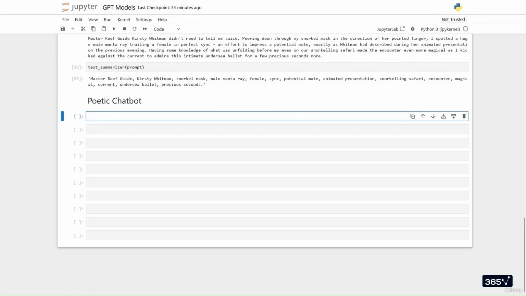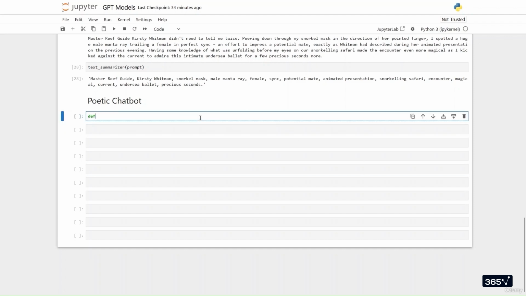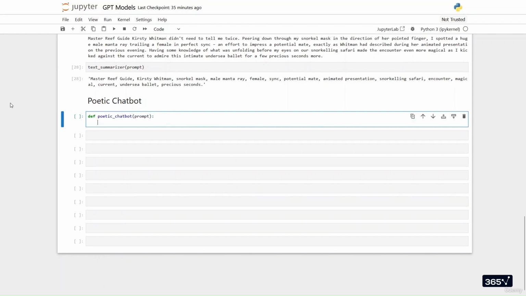Not only can we specify a system message to create a keyword text summarizer, we can also use it to create so many different types of outputs. Let's create a function for a chatbot with a twist. Let's create a chatbot that gives a poetic output. We'll define our function as poetic chatbot, and again our input to this function will be our prompt.